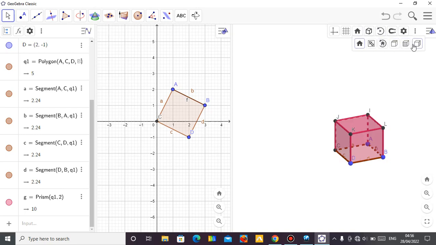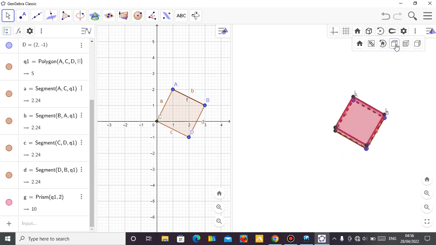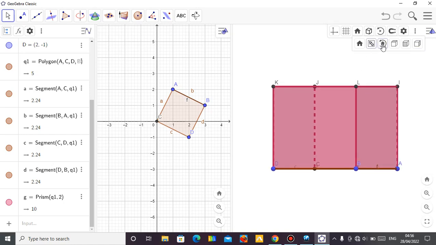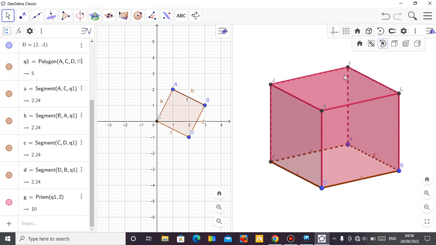You can also do front, top and side view. If you click on here, see showing you the top view. If you click on here, showing the front view. If you click on here, see you're seeing the other view. So depend on what you want. Click on this, click on this, so you can actually manipulate those things you want.